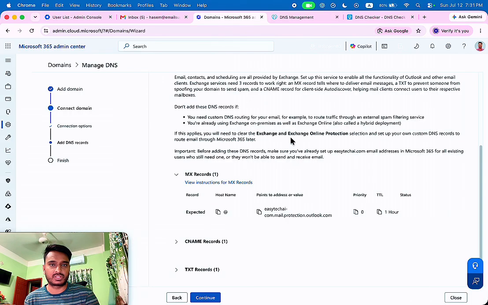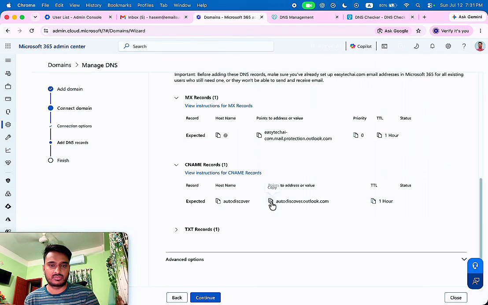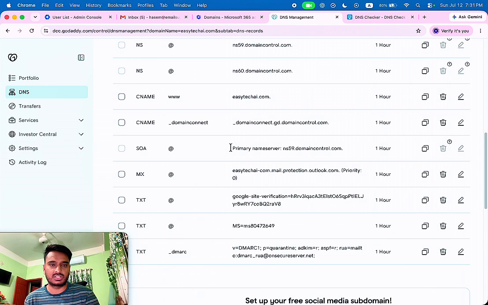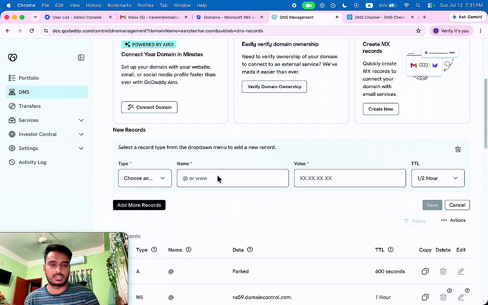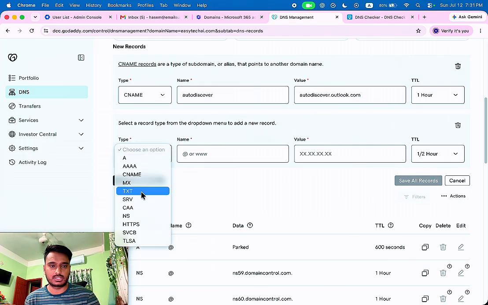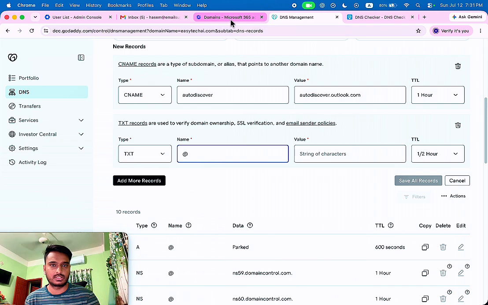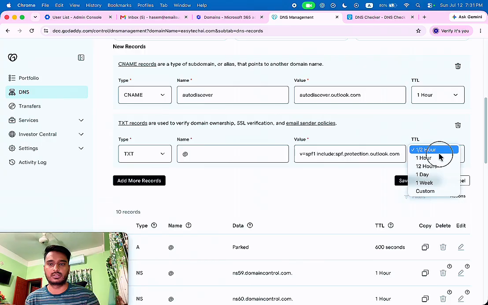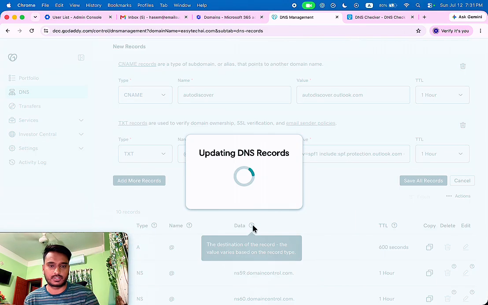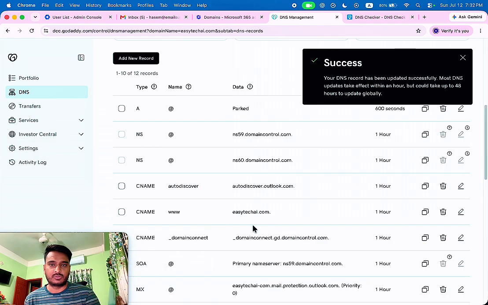Okay, it's fine. Go back here and copy the CNAME record, whose name is autodiscover and value is autodiscover.outlook.com. Let's add it. If I check, this CNAME is not there, so we have to add a new record, type CNAME, and keep autodiscover as the name. TTL 1 hour. Let's add another one, the TXT record, with name @ and the value here, 1 hour, and save all records. Okay, so here you go, it's a success.